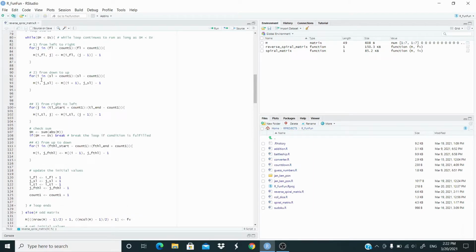Again, this is the loop for the even matrix. We have a while loop that starts here and ends here. And inside the loop, we have 4 loops to control the 4 directions: from left to right, from down to up, from right to left, from up to down. And notice something: here, after the from right to left loop, we check the sum. Basically, we are updating the SM object by checking the sum of the absolute value of the matrix.